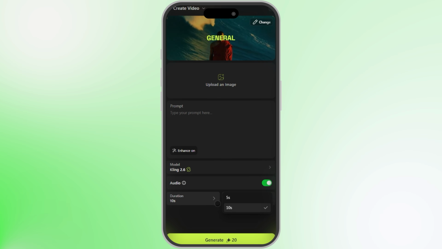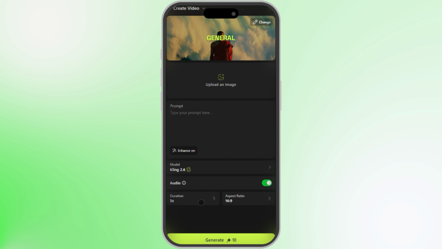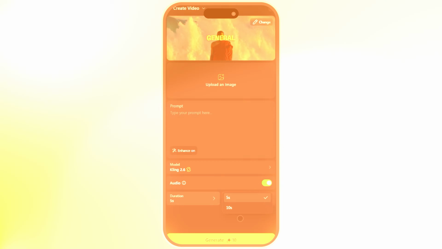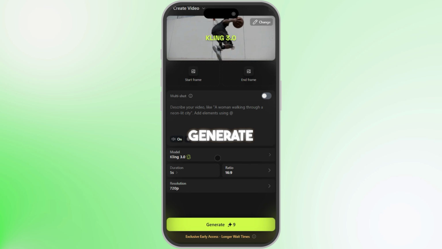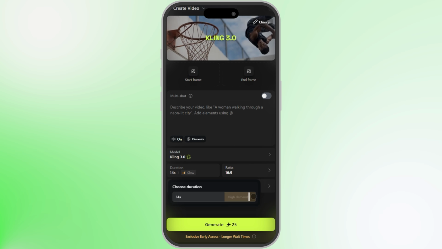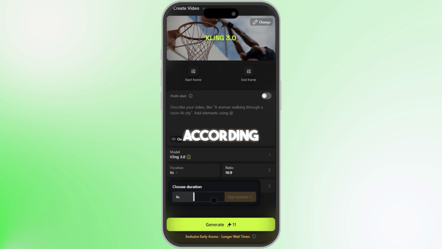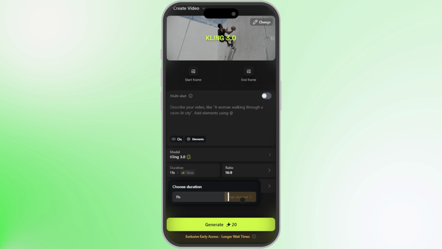In Kling 2.6, you get 2 duration options, 5 seconds and 10 seconds. In Kling 3.0, you can generate videos up to 15 seconds, and you can choose custom durations according to your needs.